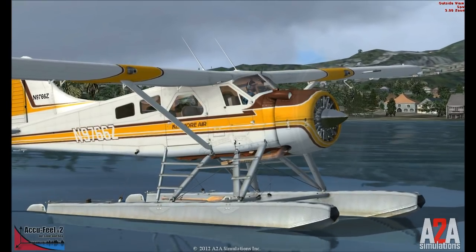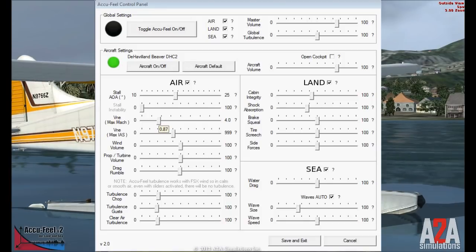Now, before I show you the next major feature, I'd like to give a quick tour of the user interface because this is the heart of the program. Here at the very top, we have Global Settings. This is where you can globally turn Accu-Feel on or off.